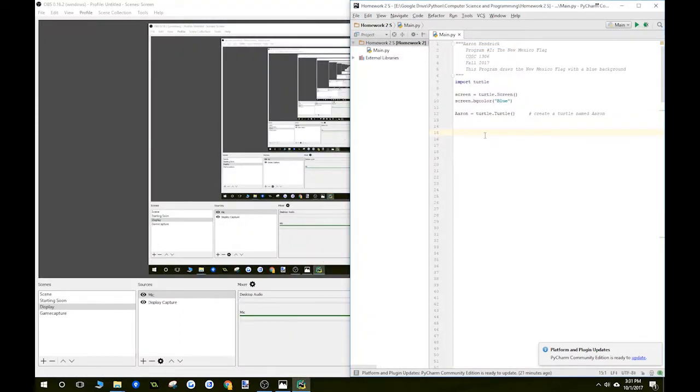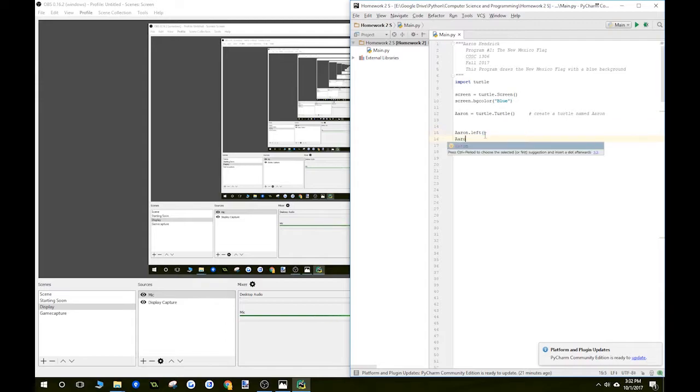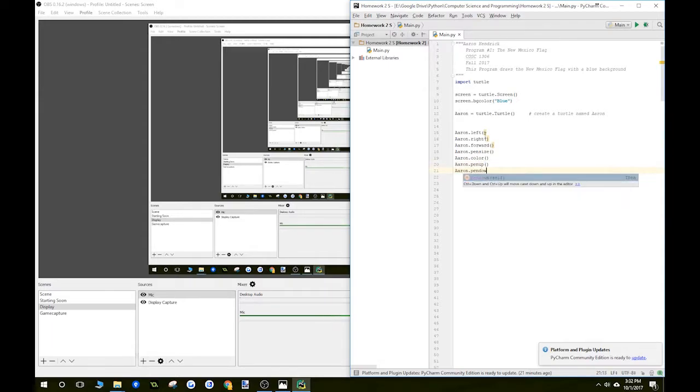First, I want to teach you a little bit about the turtle. The main functions that we're going to be utilizing are left, right, forward, pen size, color, and pen up and pen down. Let me run through these real quick.